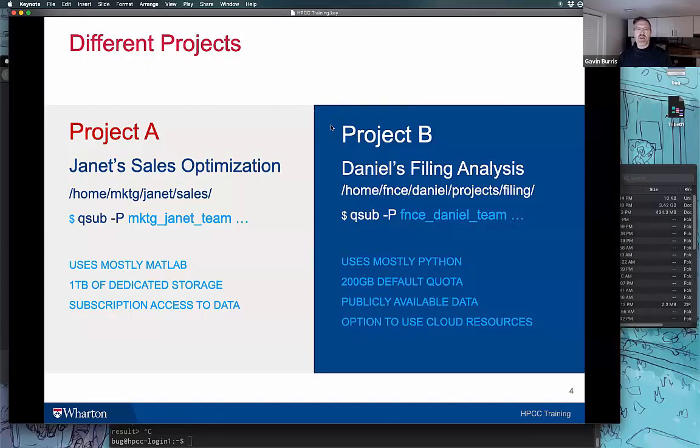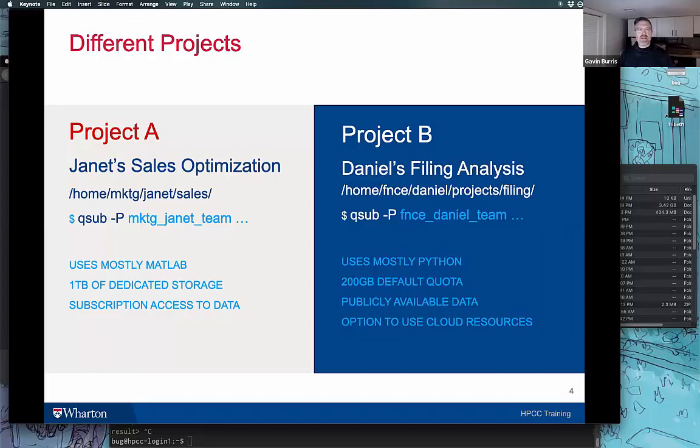So let's say you're an RA and you're working in the department, and you've got two projects with two different faculty members. And let's say that you've got project A with Janet's sales optimization and project B with Daniel's filing analysis. So these are obviously in different directories. Directories are the same as folders. I use folders and directories interchangeably, just so you know.